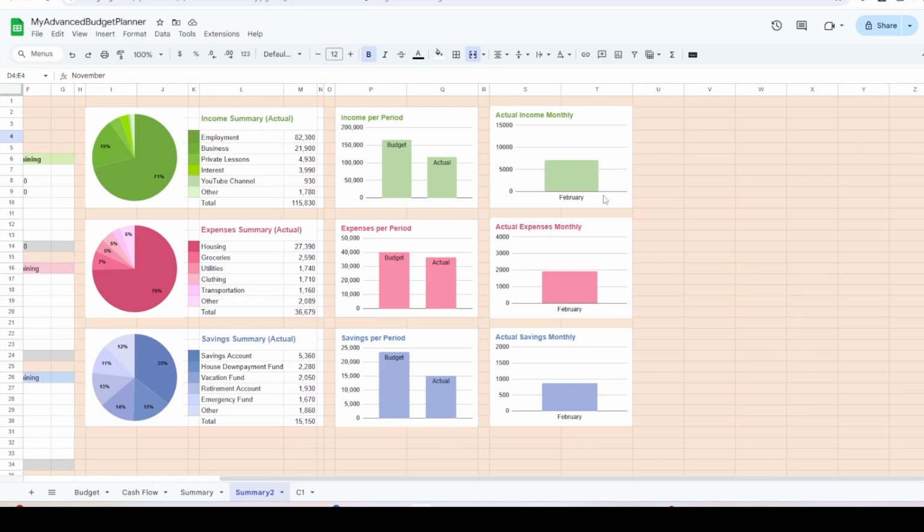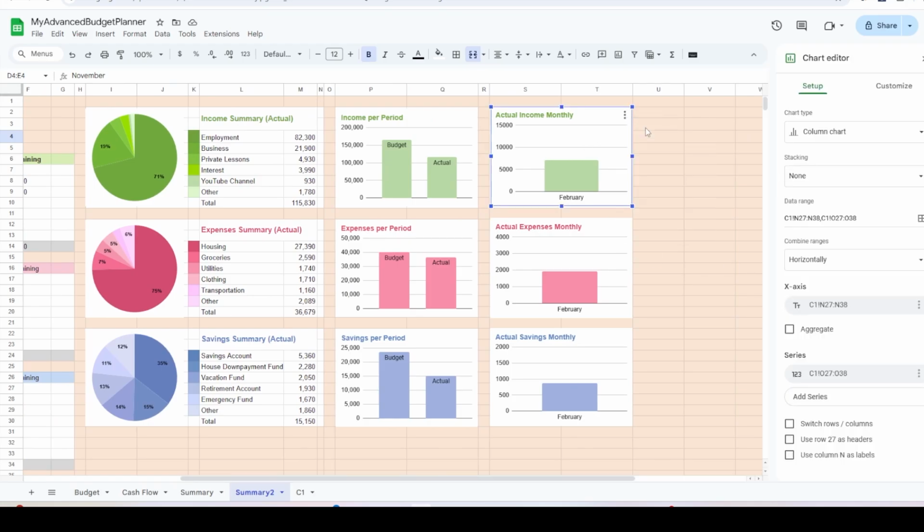Select the Actual Income Monthly Chart. Click on three dots icon, select Edit Chart, replace data range with. Press Enter.